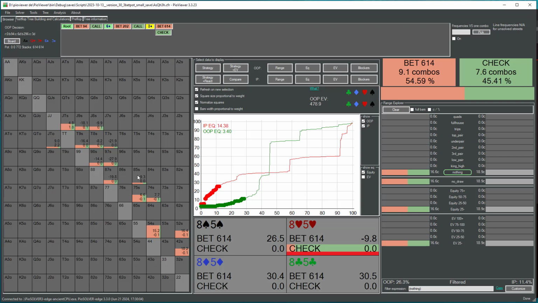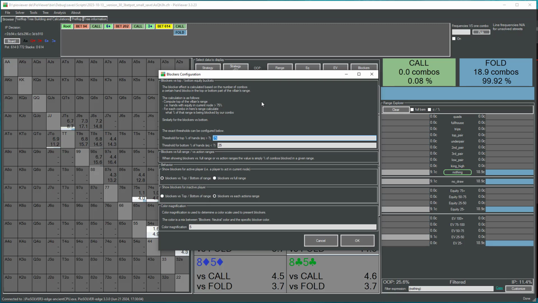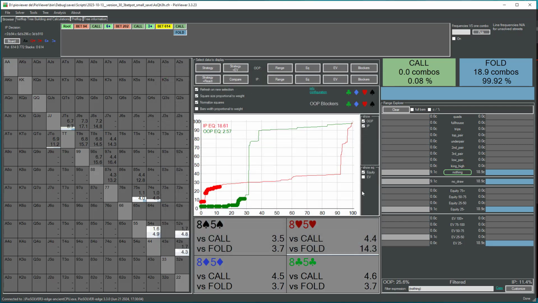To understand, we would like to see basically which of our holdings are blocking calling and folding range of the villain. So for example, I can go here to bet, and now I want to see blockers for OOP. And in the configuration, I can decide, whereas for inactive player, do I want to see blockers versus top and bottom of the range as before, or blockers versus each action?